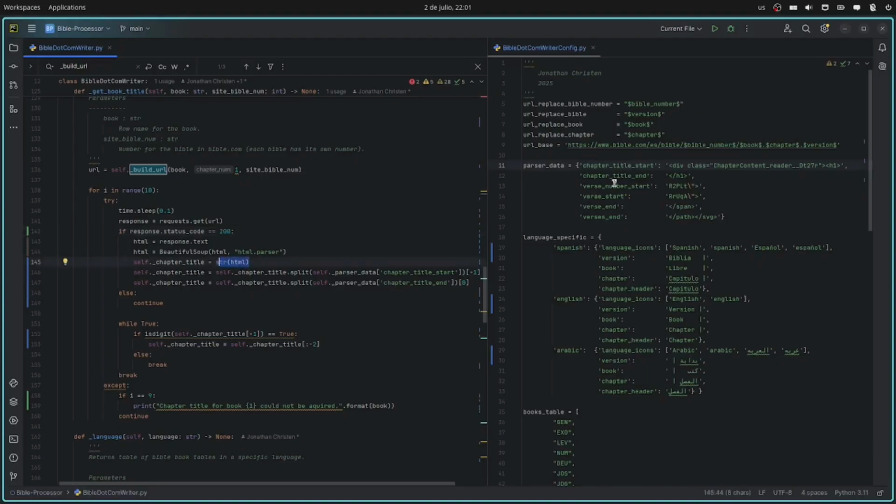And we know from our right side, using our parser data dictionary, our chapter title start. This is everything on the left, so take what's on the right when we split it. And then we want our chapter title, so go to the right side and get rid of all that stuff on the right, and we'll keep only what's on the left.